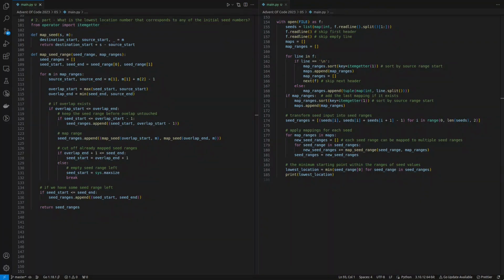If there is an overlap, 3 things could have happened. There might be a seed range part before the overlap, which we leave unchanged and put to the output list. There is the actual overlap we have to transform to the destination range. Finally, there might be a remainder of the seed range, which we have to check against the following map ranges. In the end, we take the final seed ranges, which now contain location ranges, and loop over them to find the minimum starting point.